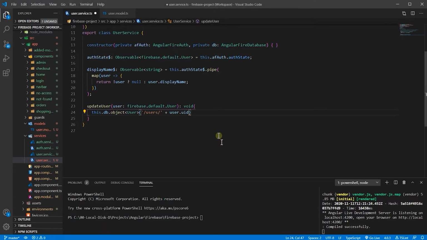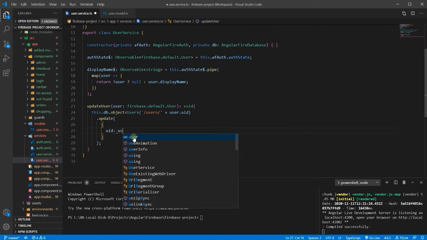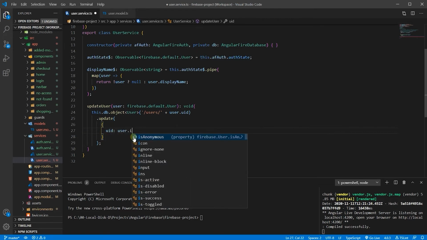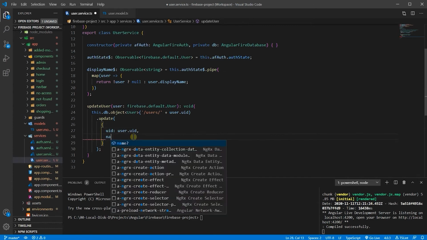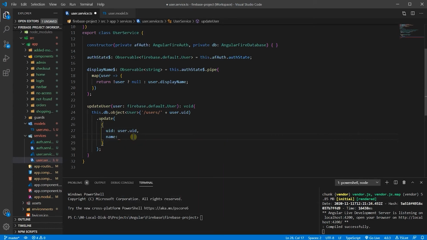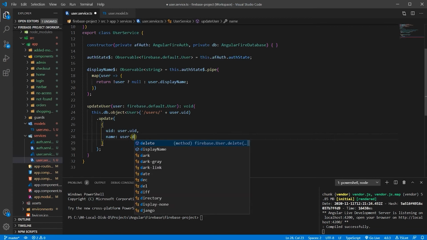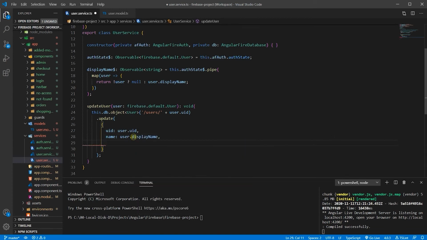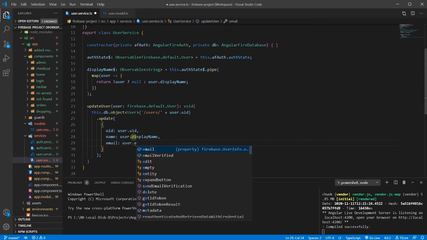And let's go back. Okay. Now I want to update my database, right? Let's have an object here. Now I want to store the UID. I get it from user.uid. I want to store the name and update it from user.displayName. I'd like to get my email and store it in my database from user.email.